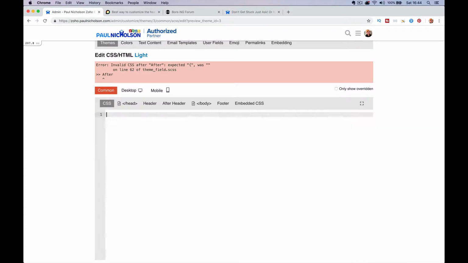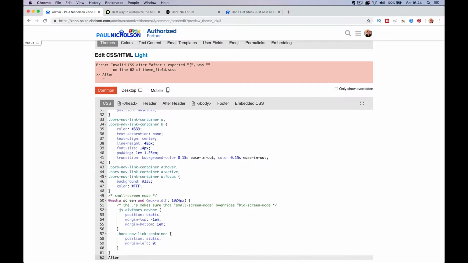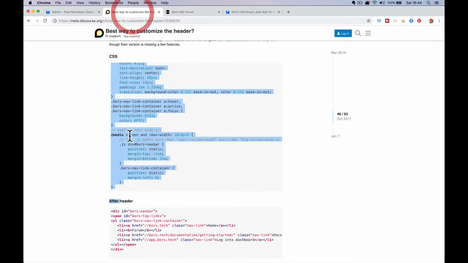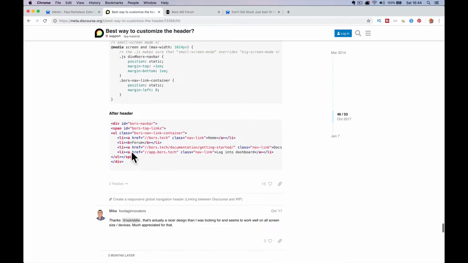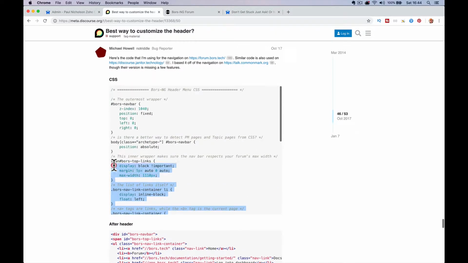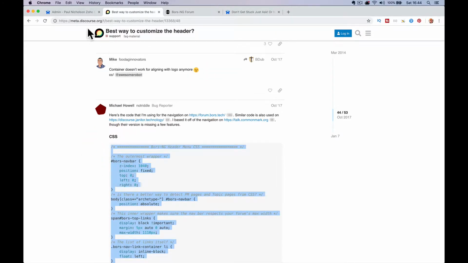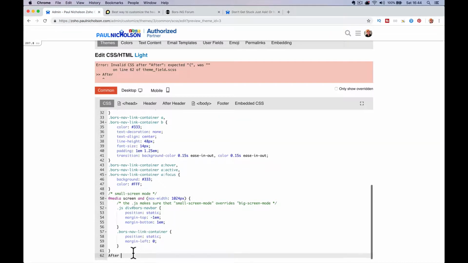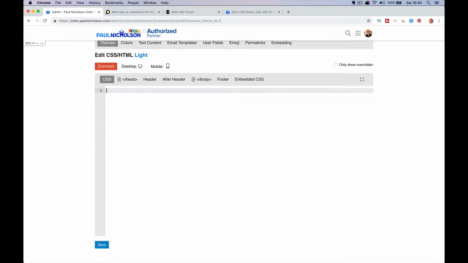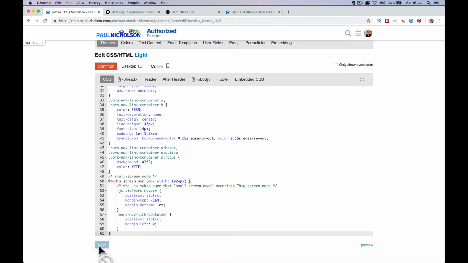Let me just make sure. Oh, I didn't copy it all right. I must have missed something here. Oh, yeah, I just went too far down. So make sure you copy this inside bit. I just copied the after look. If I got rid of that, it'd be all right. But anyway, copy it all in, paste that in, save it, right?